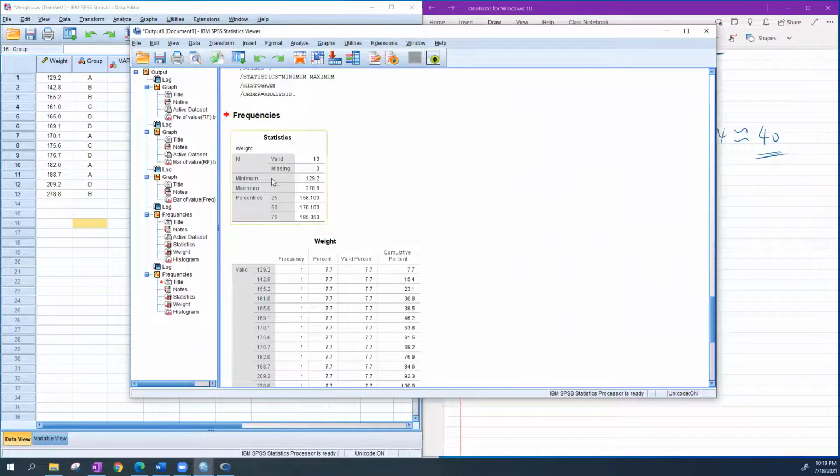Then the 5-number summary is shown here. So 129.2, that's the minimum. Q1, 185.1. Q2, 170.1. Q3, 185.35. And then the maximum, 278.8. So that's the 5-number summary. We can also draw a box plot.